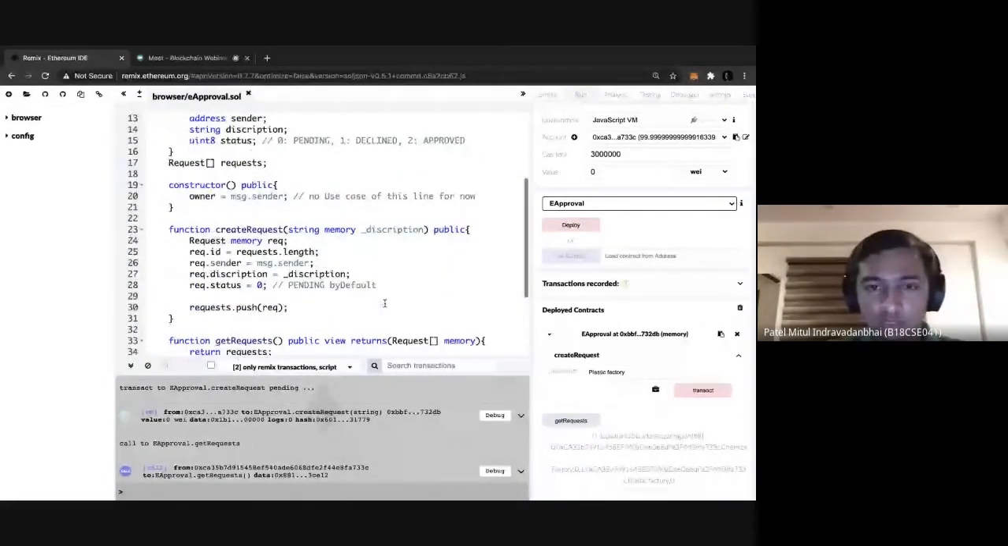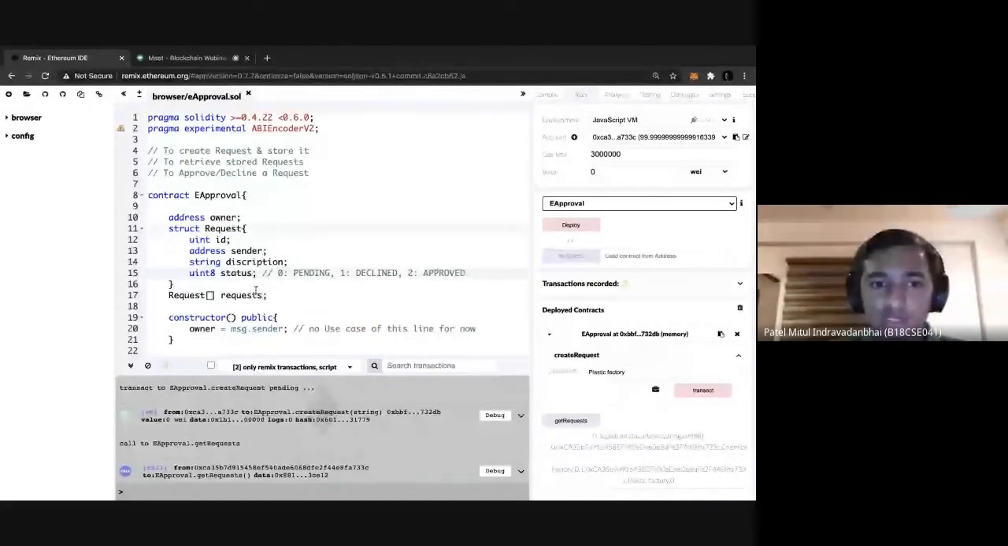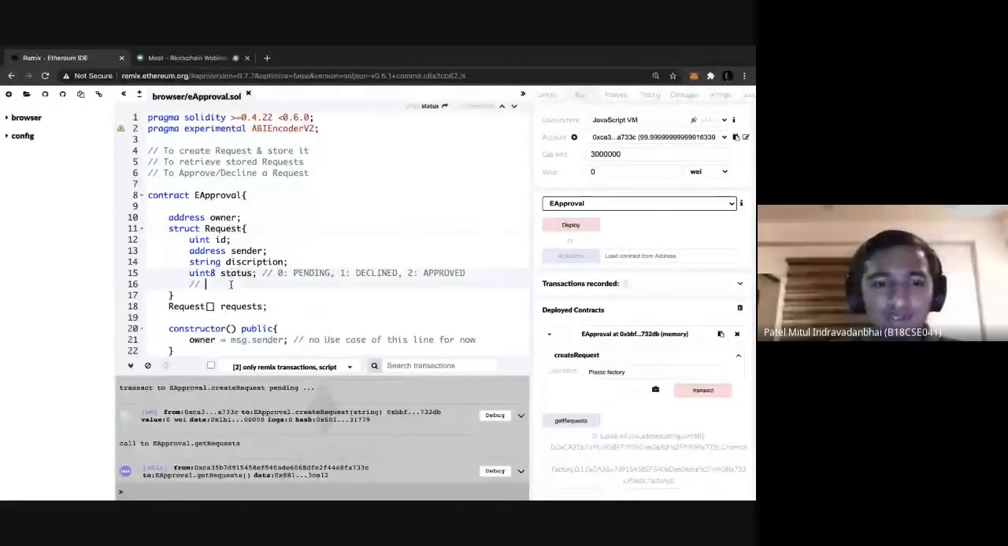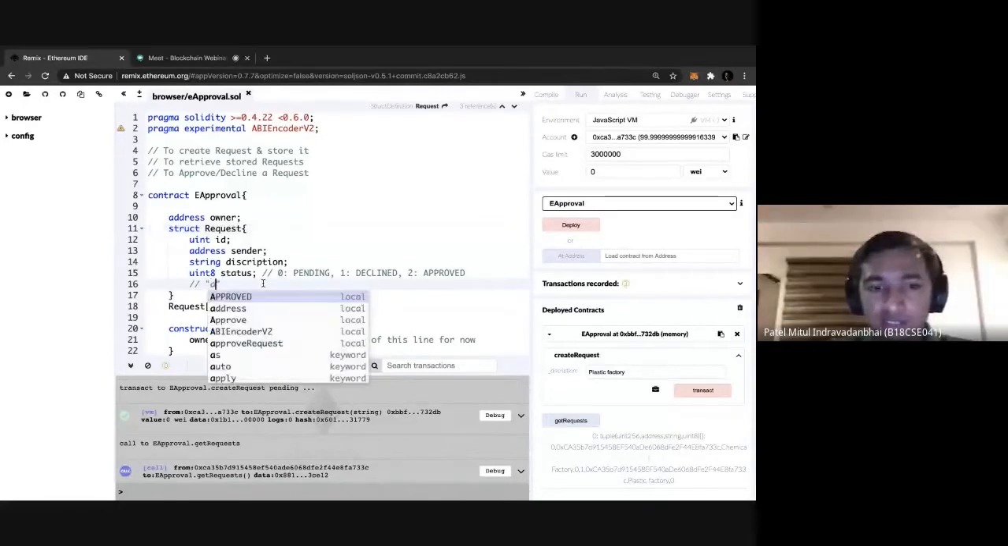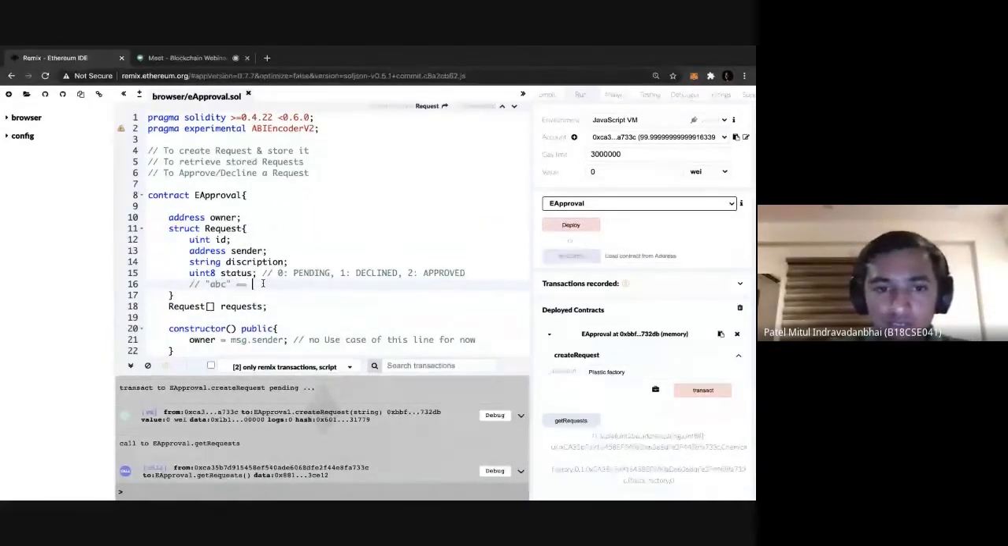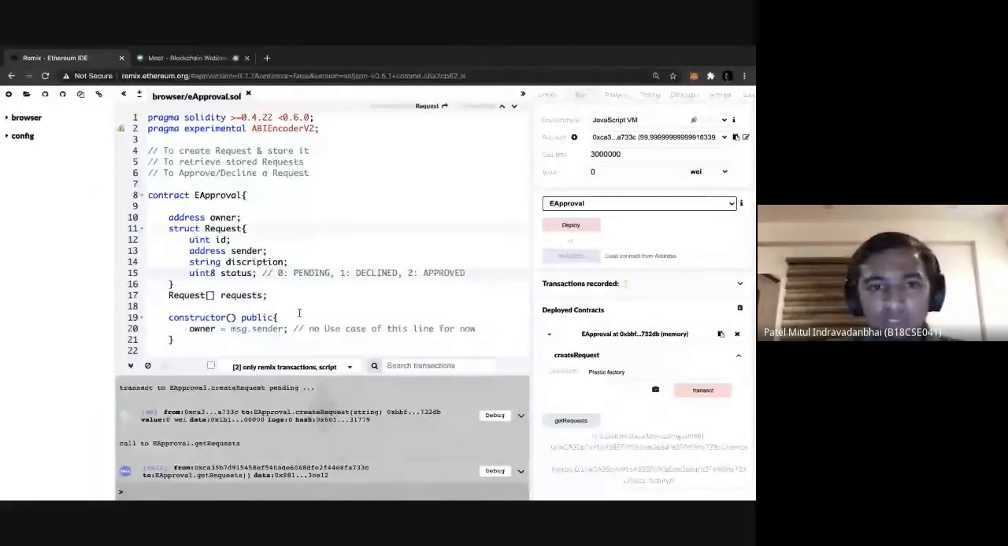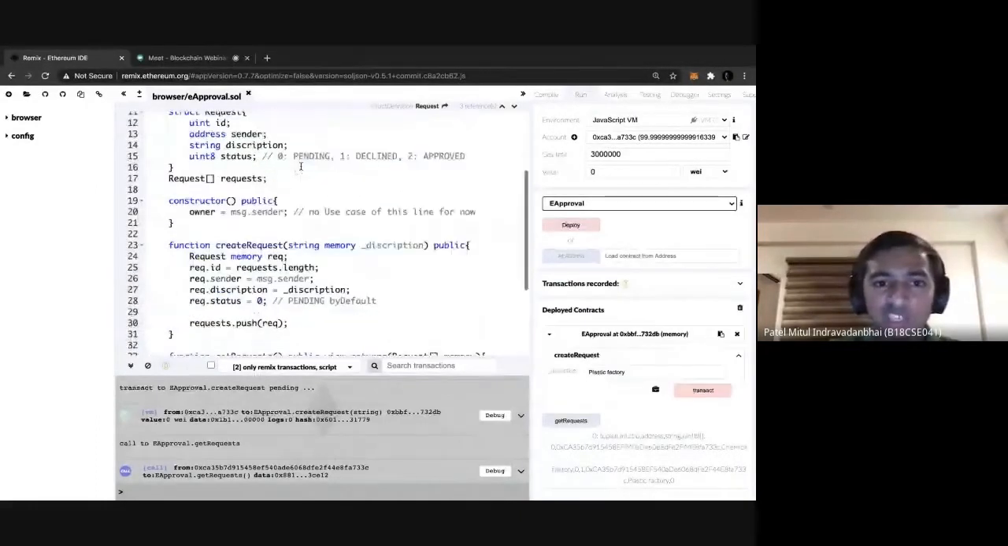So why did I use status as an integer here? Solidity is still in its development phase, and it does not actually provide a functionality to compare strings. There might be third-party libraries available. So in Solidity, you cannot do it like this. This basically will throw an error. So that's why I have used numbers. For numbers, we can do that.